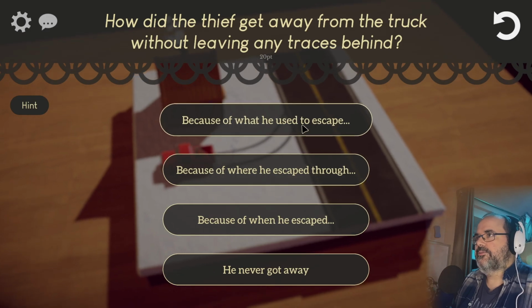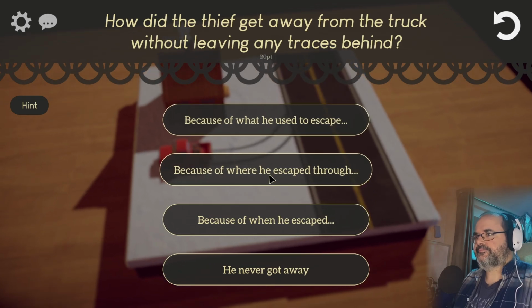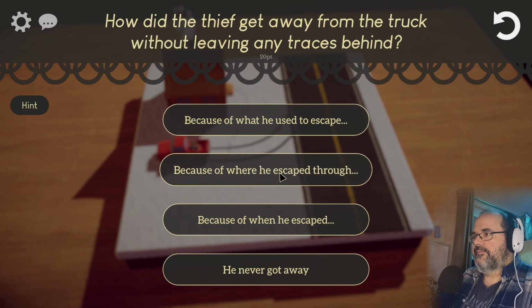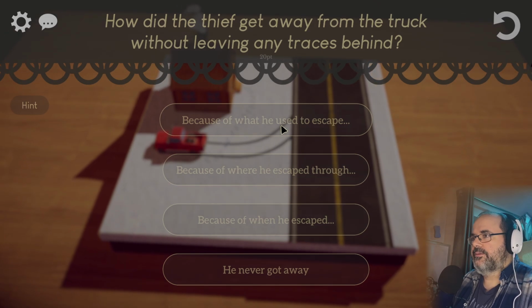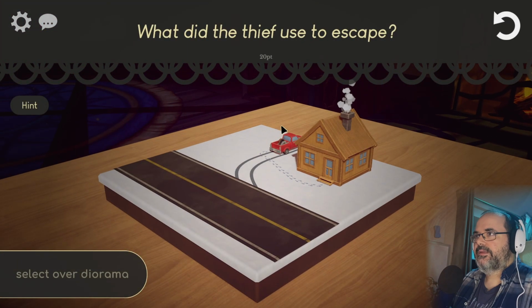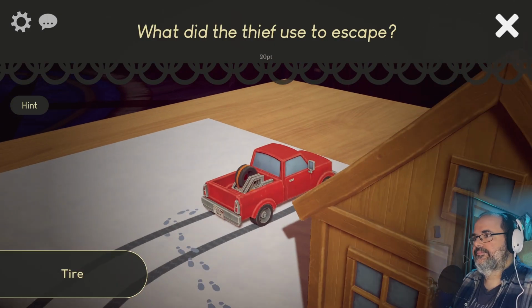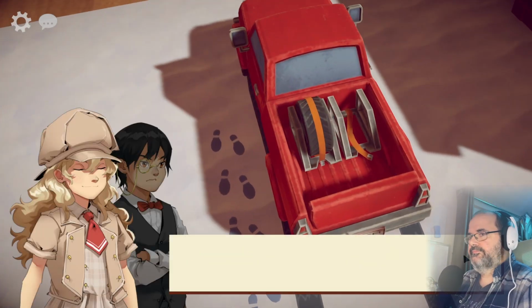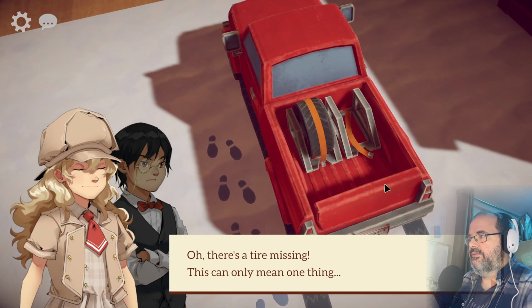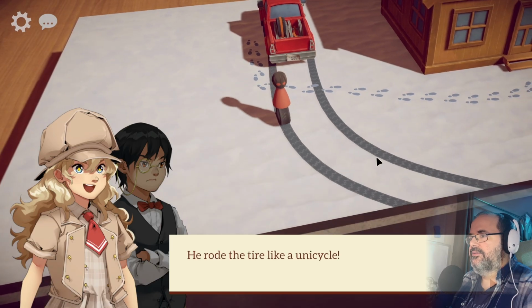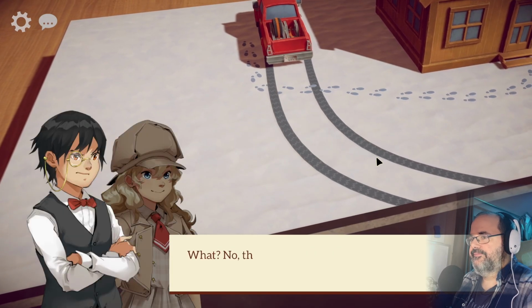Because of what he used to escape? Where he escaped through? When he escaped? What did the thief use to escape? Tire. Oh, there is a tire missing. This can only mean one thing. He rode the tire like a unicycle.